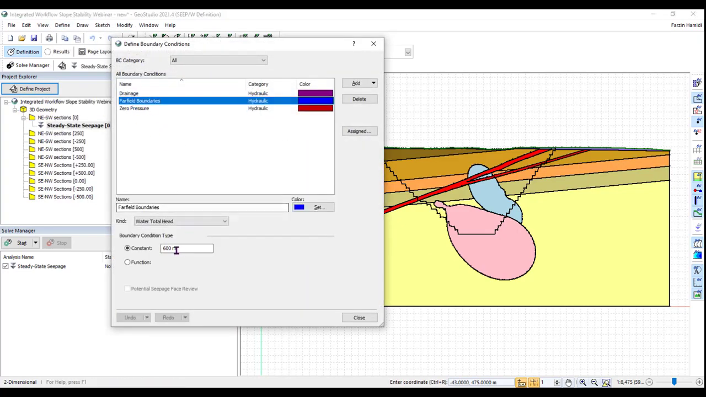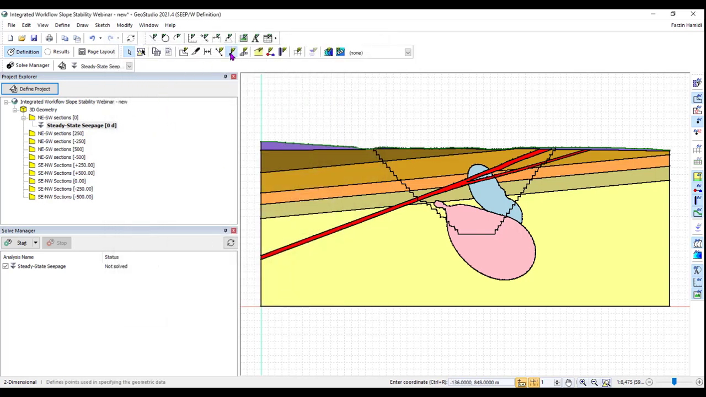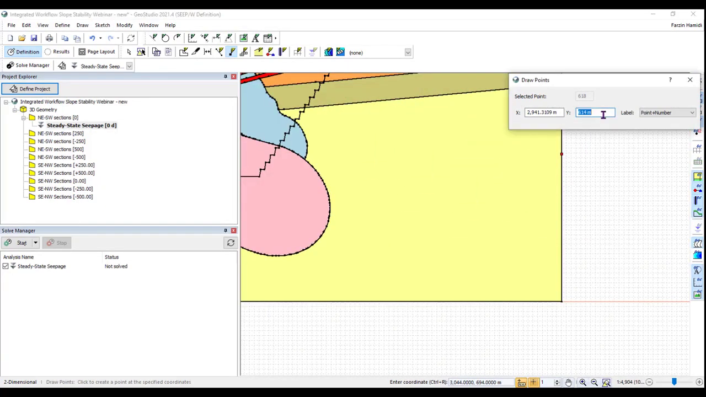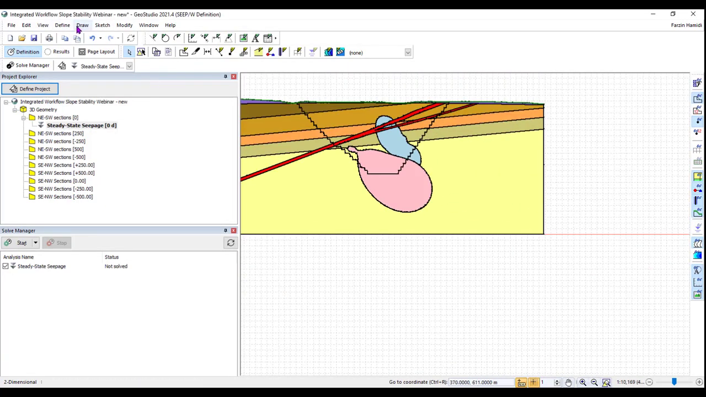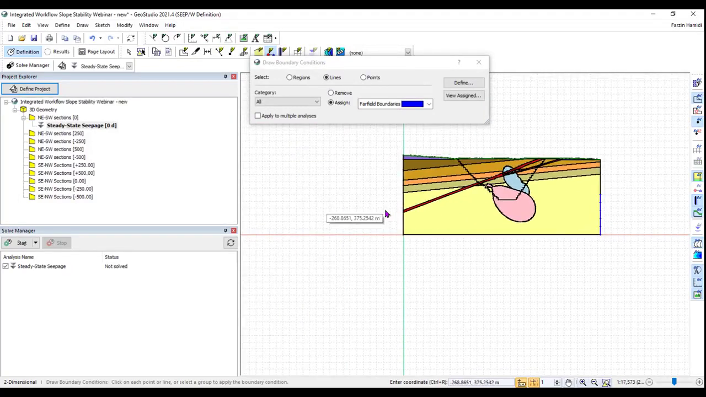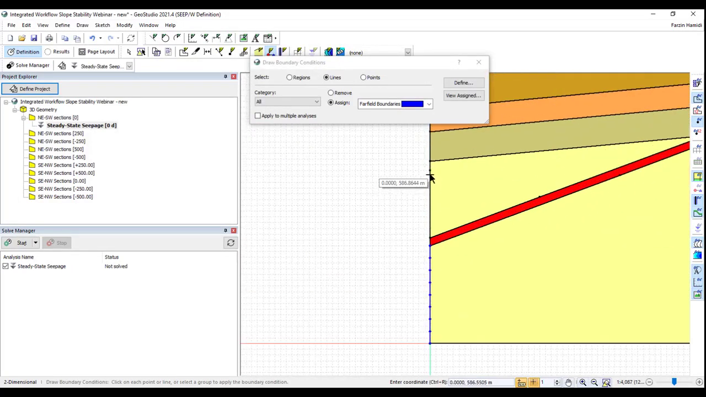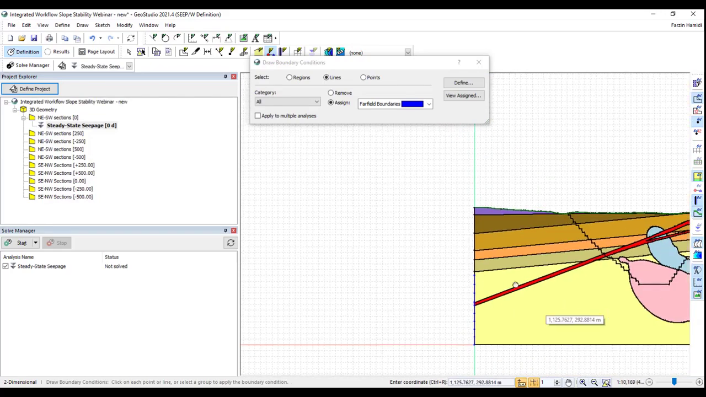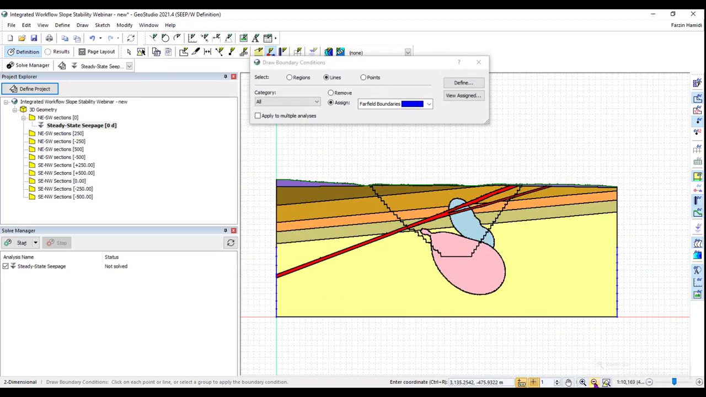Now we're going to consider the boundary condition. We already defined a total head equal to 600 meters. The only thing we need to do before that, it's good to put a point on 600 meters to not assign the boundary condition to the higher parts. So we assign a similar boundary condition, which is the total head equal to 600, on the line below the 600 meters that we already put a point on. So you can see, you simply assign them to the boundary and we are good to go.